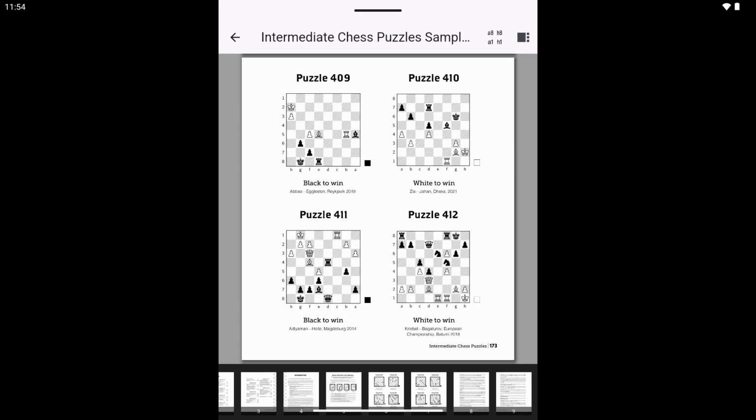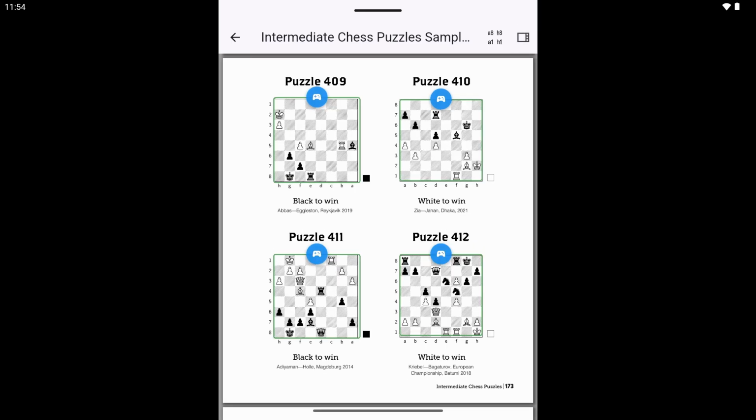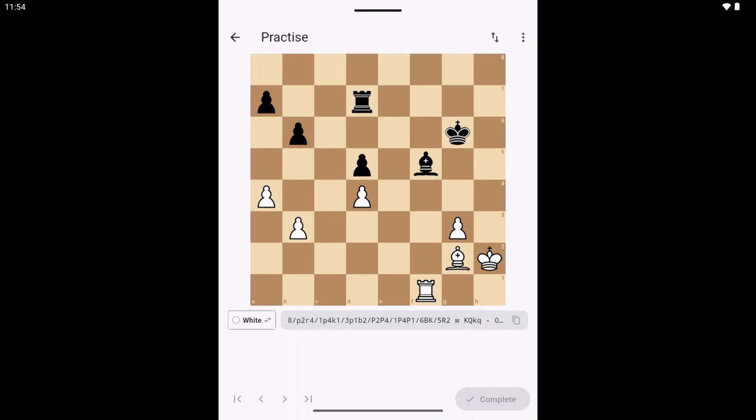Next, go to a page with chess positions. As you can see, the app has detected 4 positions on this page. Each position is highlighted with a green box, along with a controller icon. Tap the icon to enter the practice page.